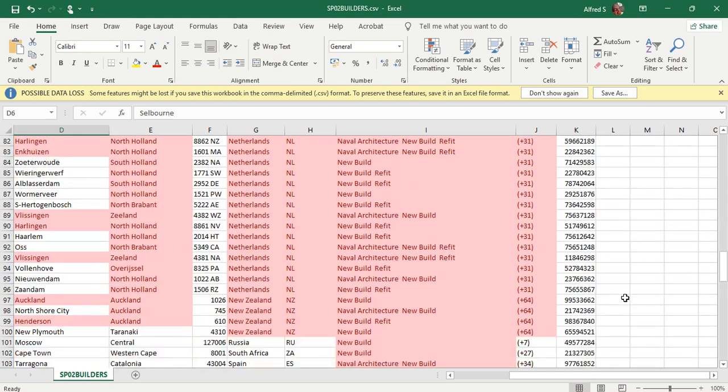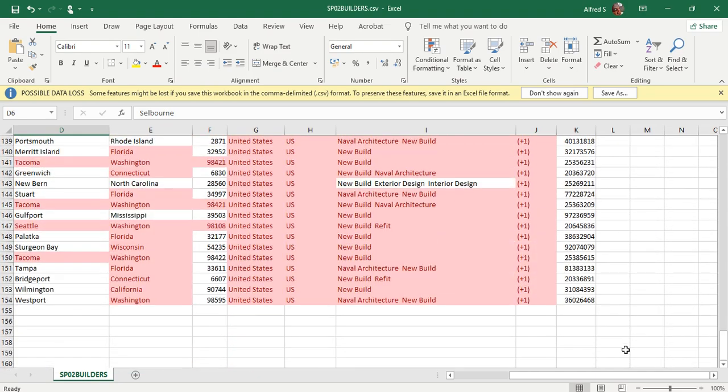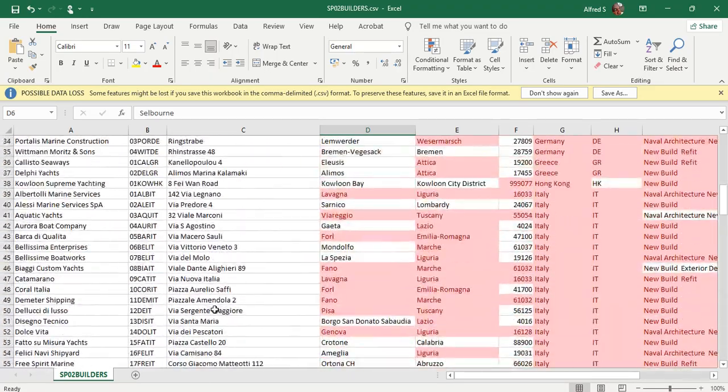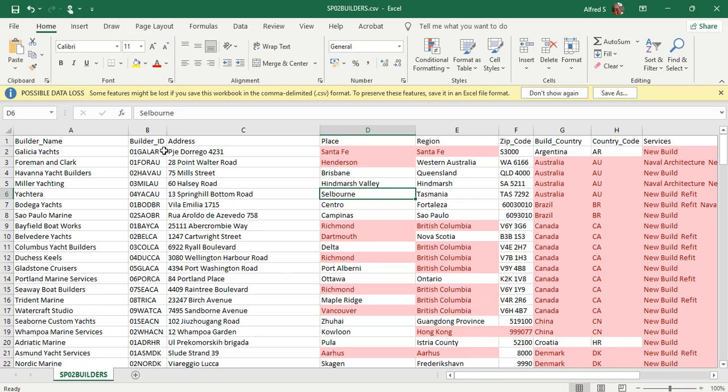Let's scroll down to see if telephone has any duplicate. Nope. The same with builder name, builder ID, and address. So these are our 4 candidate keys. A candidate key is any key that can pass as a primary key. Okay, so now telephone could be, but in this case, let's not go for telephone.